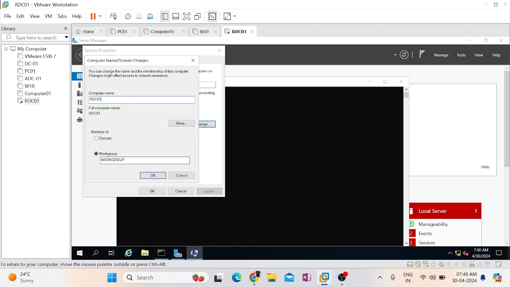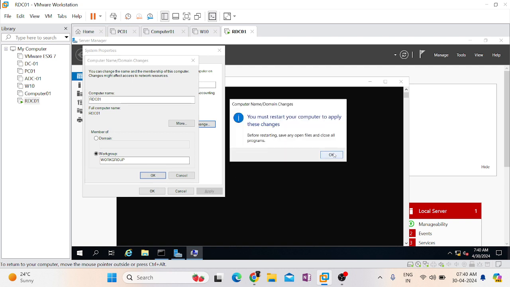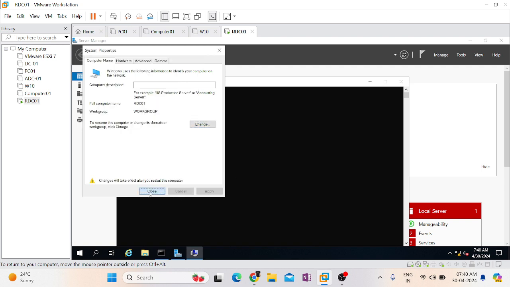Okay, and you see this is still in the workgroup, it is not in the domain, because if it is a domain, you need to click on domain and add the domain name here, but I am not doing anything here because this server is still in the workgroup state. Okay, click on OK, and now the computer will get restarted.